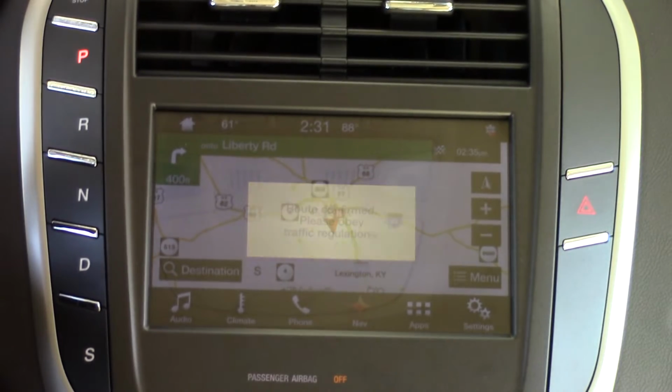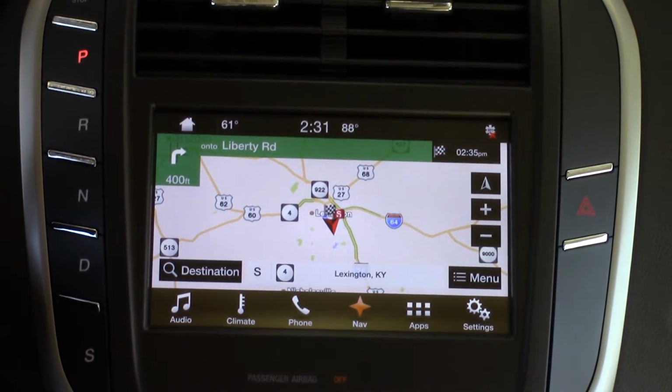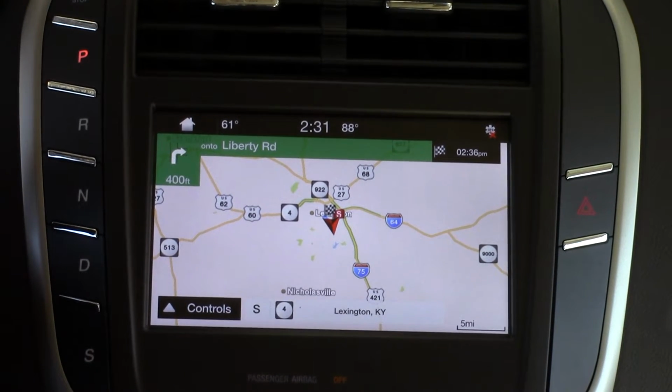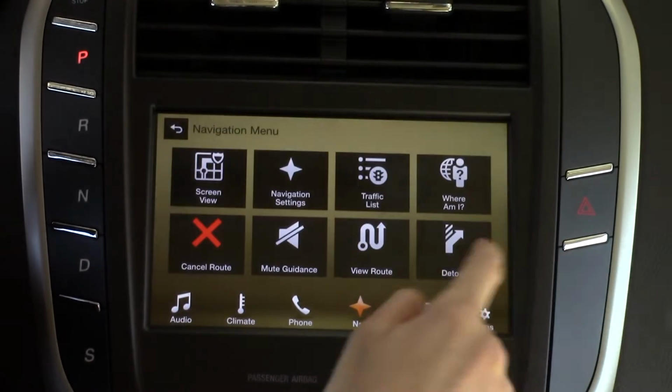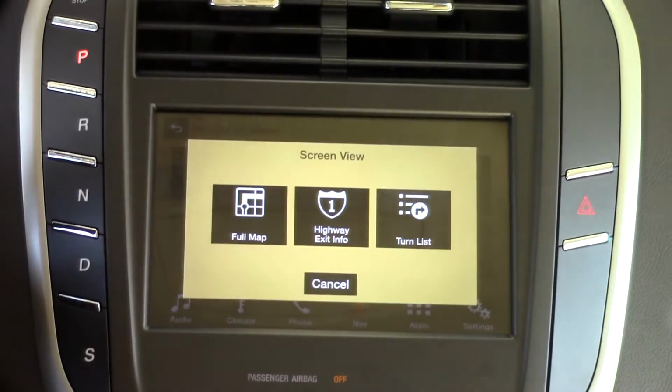Please proceed to the highlighted route, and then the route guidance will start. The controls at the bottom collapse to give you a bigger screen. When navigating, you have several controls, such as what screen layout you want.